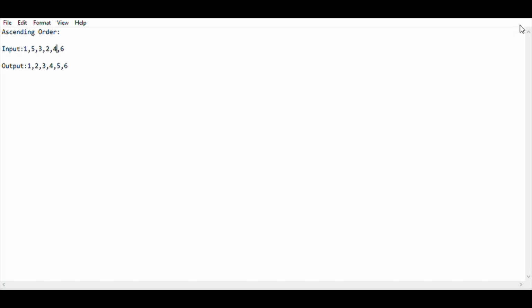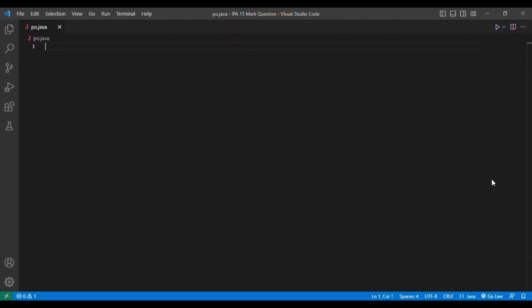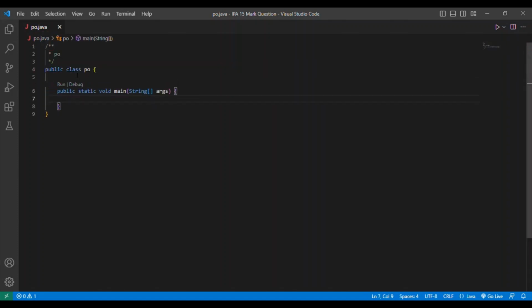I am entering into the coding session. In this coding session I will be using Java as my programming language. I created a file called po.java. I am going to create a class and initialize a main method. Then I am going to use the Scanner class, which everybody knows is used for taking input from the user.